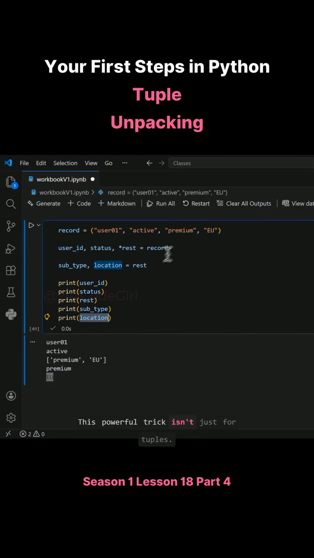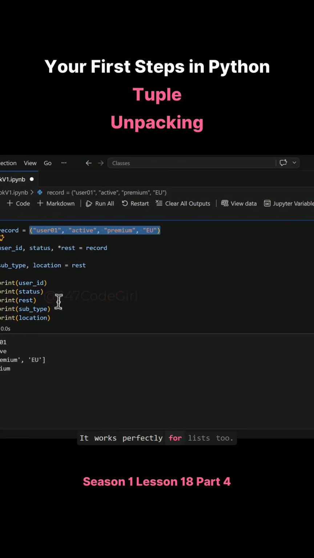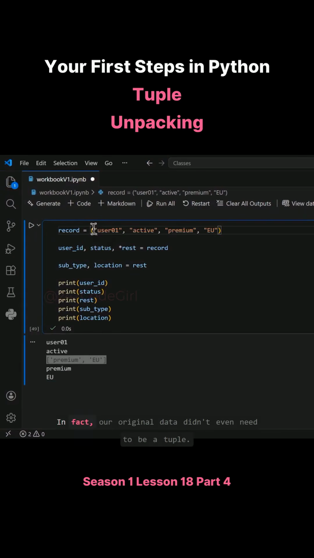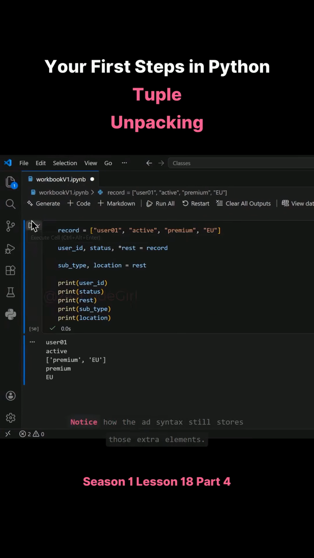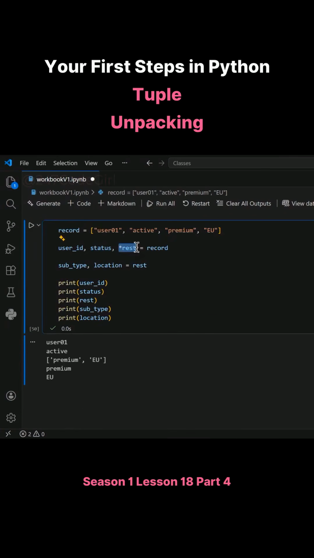This powerful trick isn't just for tuples, it works perfectly for lists too. In fact, our original data didn't even need to be a tuple. You can swap it for a list and the logic remains identical. Notice how the asterisk syntax still stores those extra elements straight into the rest variable without missing a beat. You are then free to unpack that data whenever you're ready.